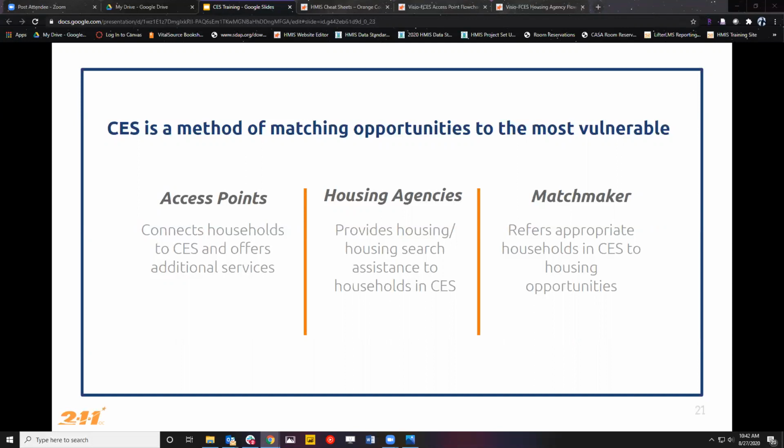It should be noted that the housing opportunity would vary depending on the type of assistance offered, as well as across agencies. Matchmakers are responsible for overseeing the households on the community queue, which would be entered by the access points, and they also are responsible for making appropriate referrals to the housing agencies. As we can see here, each role has an important role in CES, so we will begin to look at how this looks like on HMIS, or in other words, behind the scenes.